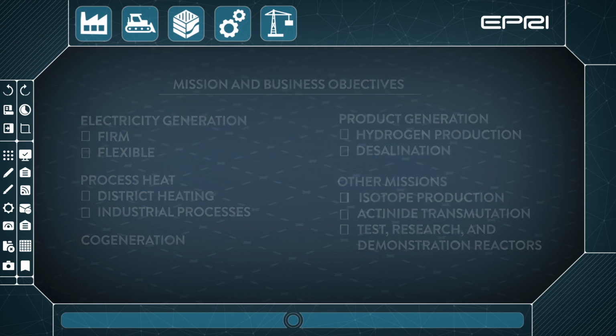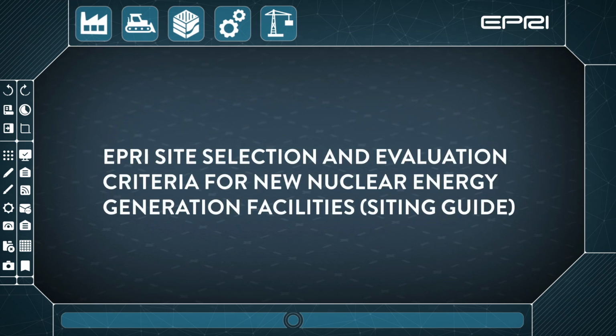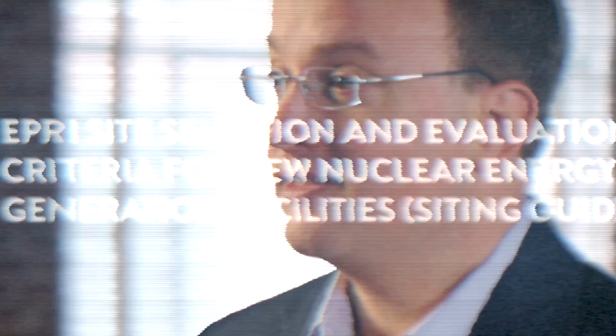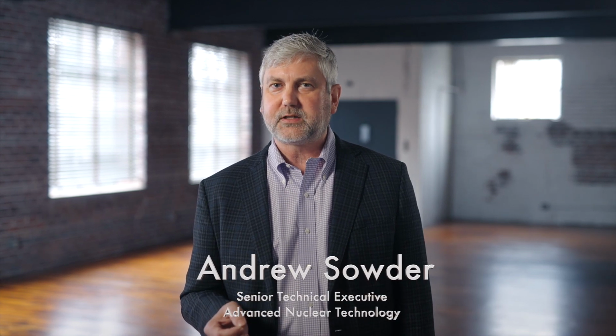EPRI has recently revised its long-standing product, the Site Selection and Evaluation Criteria for New Nuclear Energy Generation Facilities, often called the Siting Guide. This guide has been used by utilities in the US and globally for nearly 30 years to help site their nuclear plants. Our most recent update addresses all sizes and types of plants, including advanced reactors, and addresses new deployment scenarios and missions. And with the publication of the latest version in 2022, this resource is now publicly available for the first time. We encourage anyone interested to download it today.